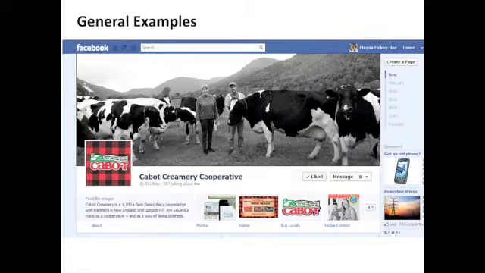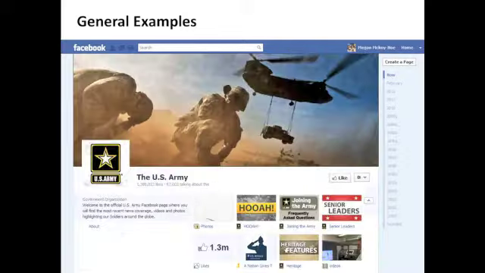Here are our friends at Cabot Creamery in Vermont. They went with cows. I mean, they're a dairy, cheese company. That's what they do. They're cooperative there, and so they embraced that image. Here is the U.S. Army, very powerful image that they decided to use. I thought that was a really good example of using timeline well.